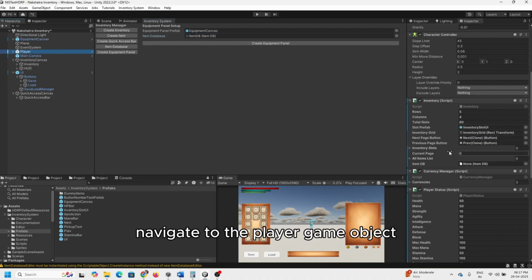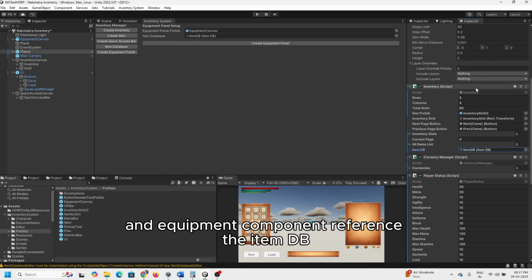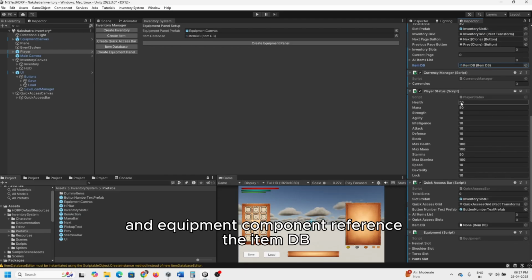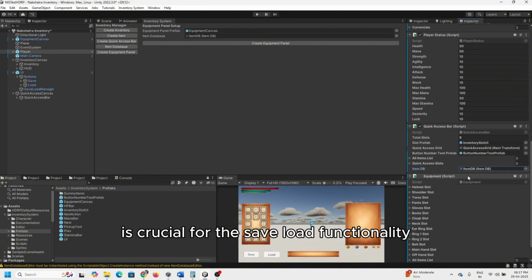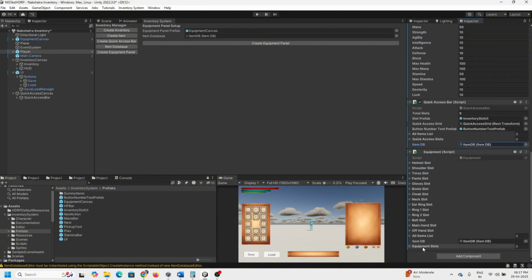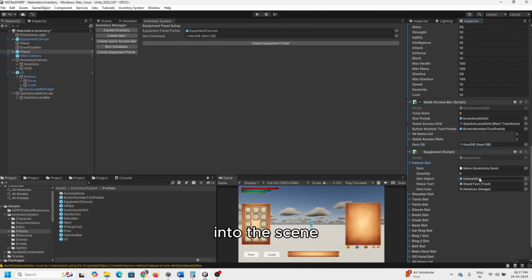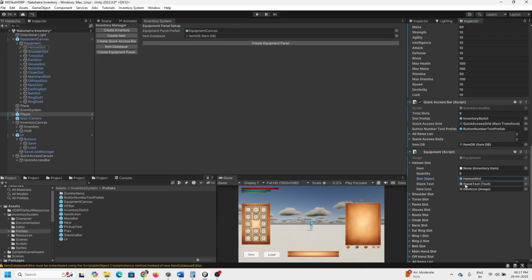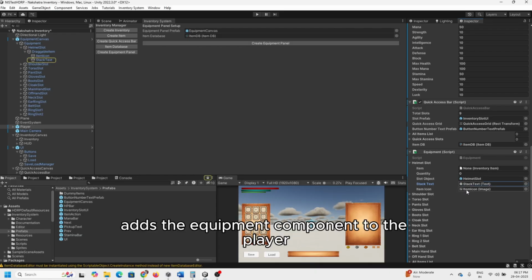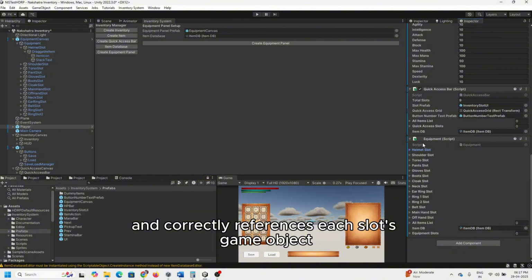Navigate to the player game object and ensure the inventory component, quick access bar component, and equipment component reference the ItemDB. Linking these correctly is crucial for the save load functionality. Instead of manually placing the equipment panel prefab into the scene, we added it through the inventory system window. This automatically adds the equipment component to the player and correctly references each slot's game object.